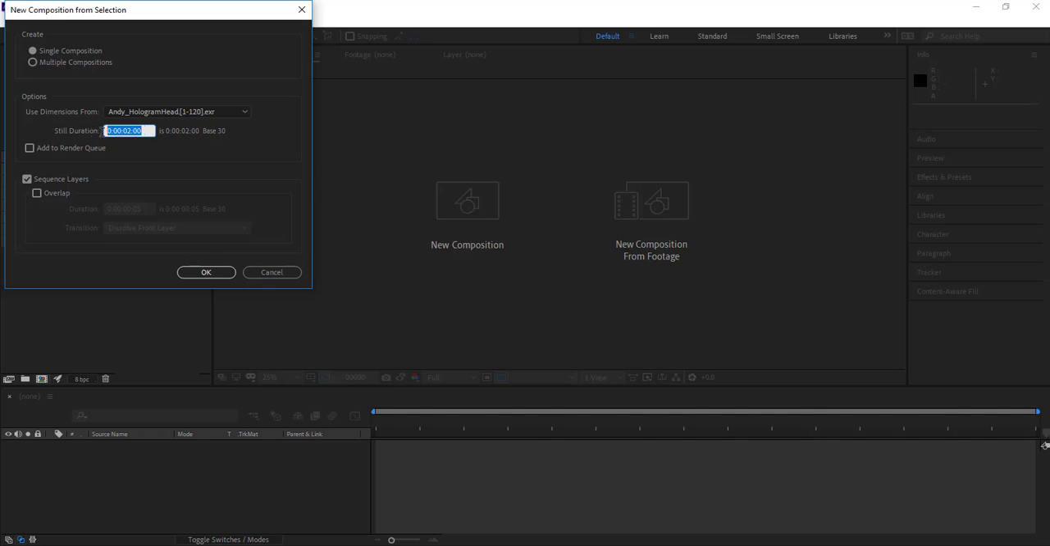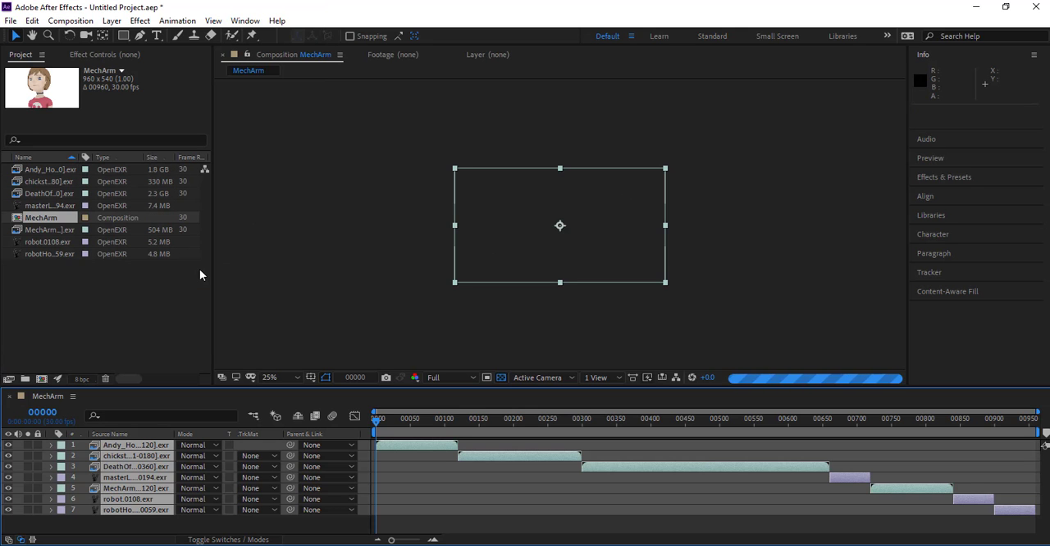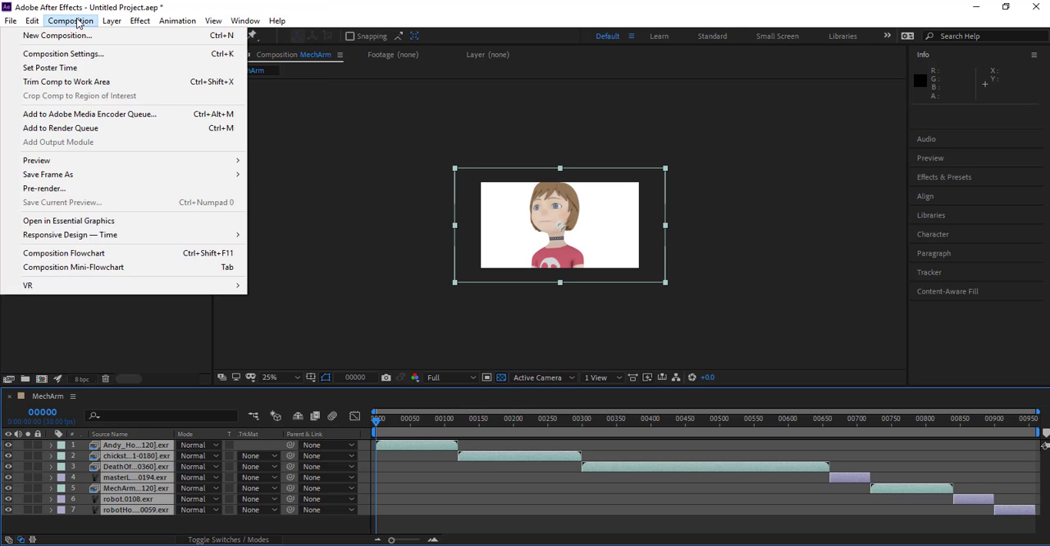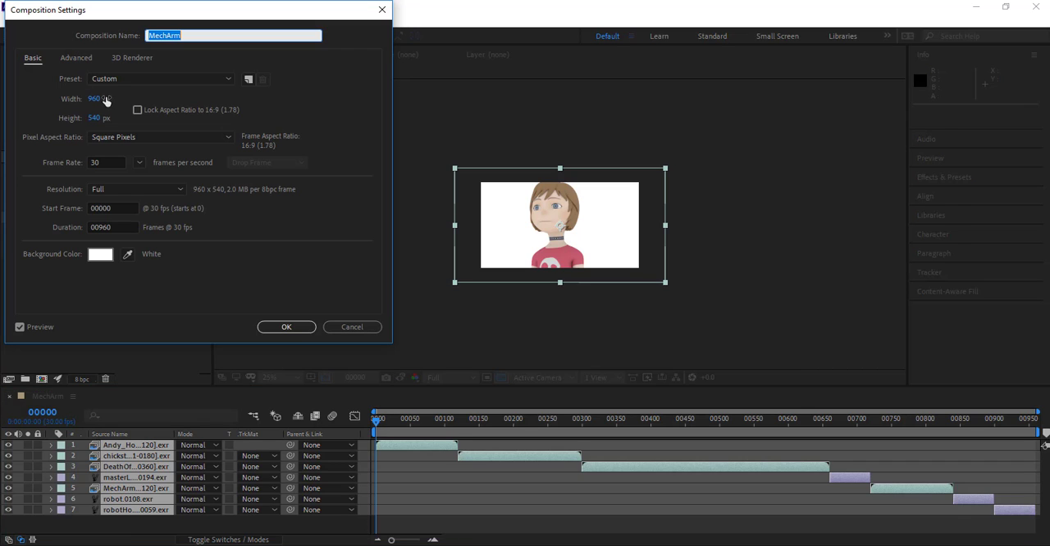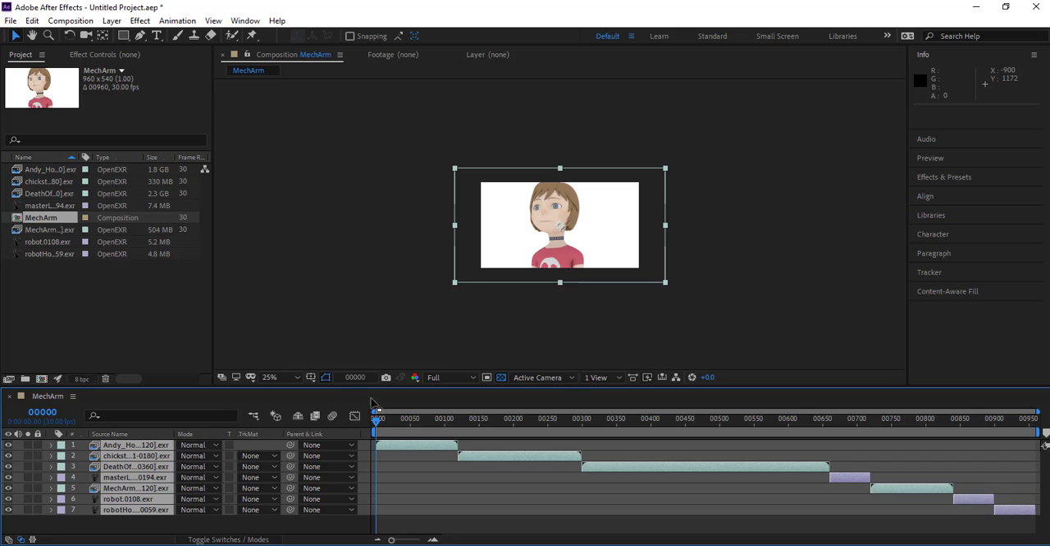The still duration, I'm going to set this to 2 seconds. And then the use dimensions from, this doesn't matter right now. I'm going to verify it afterwards. So I'm just going to hit any one of these and then hit OK. Now I'm going to go up to my composition settings, and I'm going to make sure it's 960 by 540, which it is. 30 frames a second is what I always have it at anyway, so that's fine. And then I'm just going to go through and make sure they're all sized.